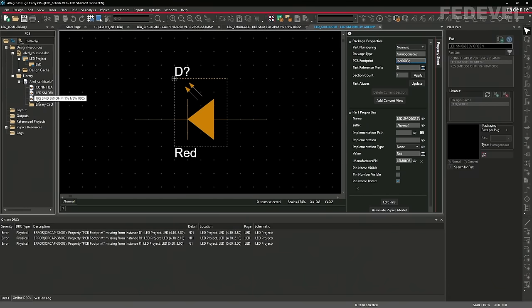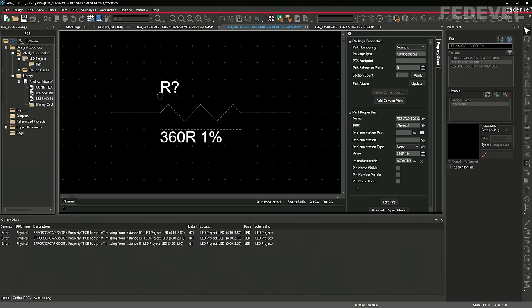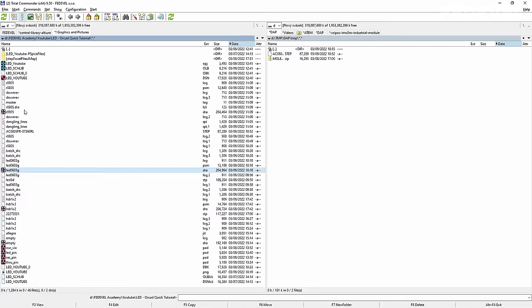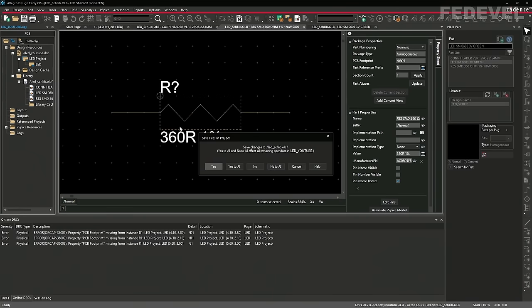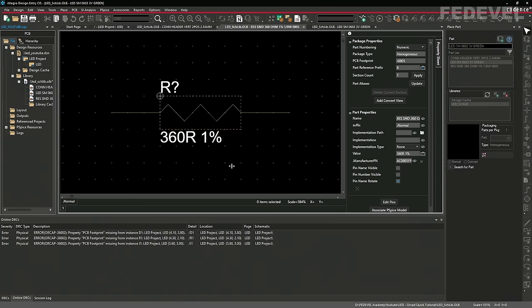And double click on the resistor symbol. Go back to the project directory, copy it and paste it here. Don't forget to select the library and save it. Yes, to all. The components which are used in our schematic, they are not used directly from our library. They are used from this design cache.